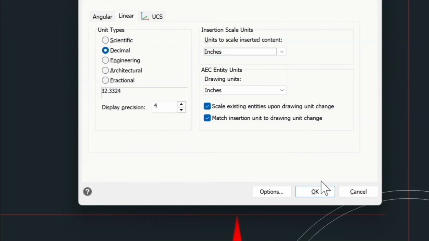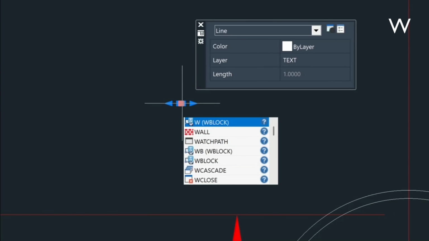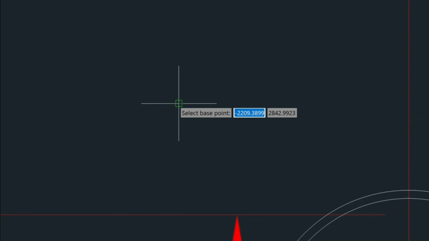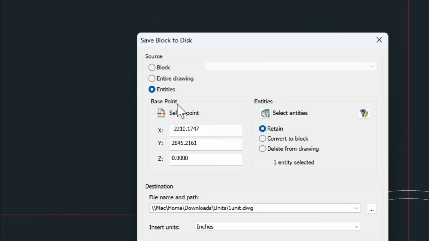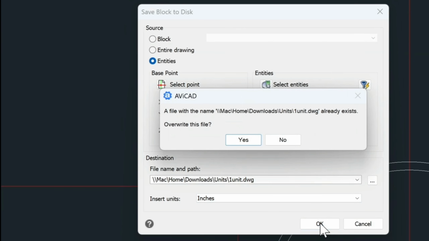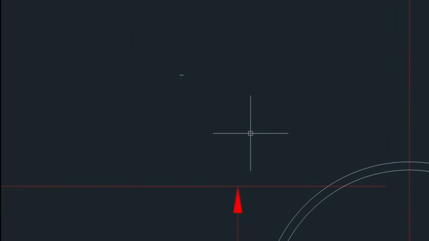Let me show you how that works. So if I click on this and I write this to a block, I'll give it a base point. Down here, you can see that setting here as well, the inches setting. I'm going to save this to a drawing called 1 unit. I'll just override it.